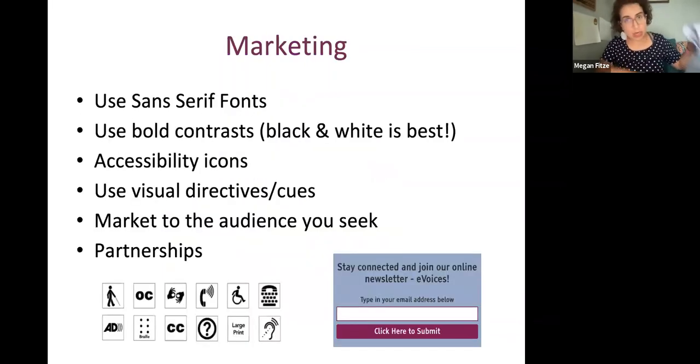Okay, so let's get to work. First, I'm going to talk a little bit about marketing, and I'm going to talk about it in terms of print materials. The best things that you can do to make your materials more visually appealing for folks with low vision or who perhaps have other disabilities like dyslexia.